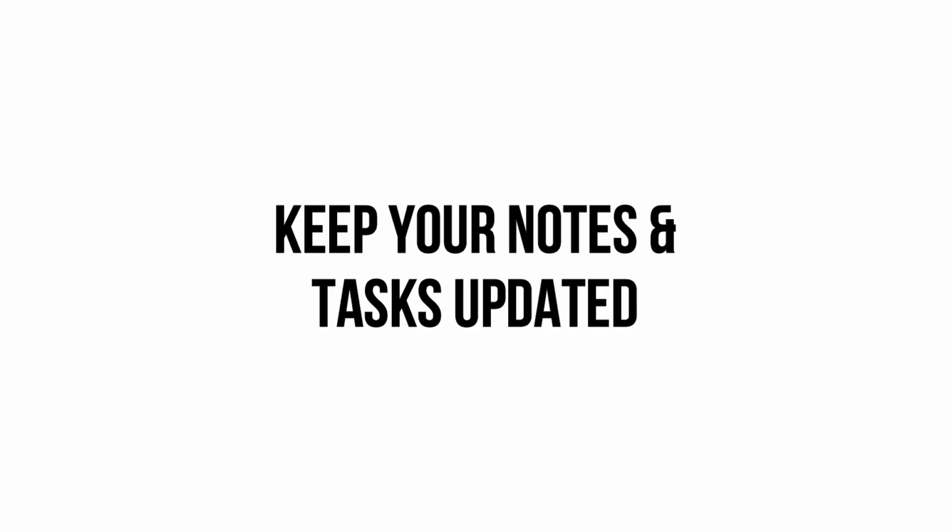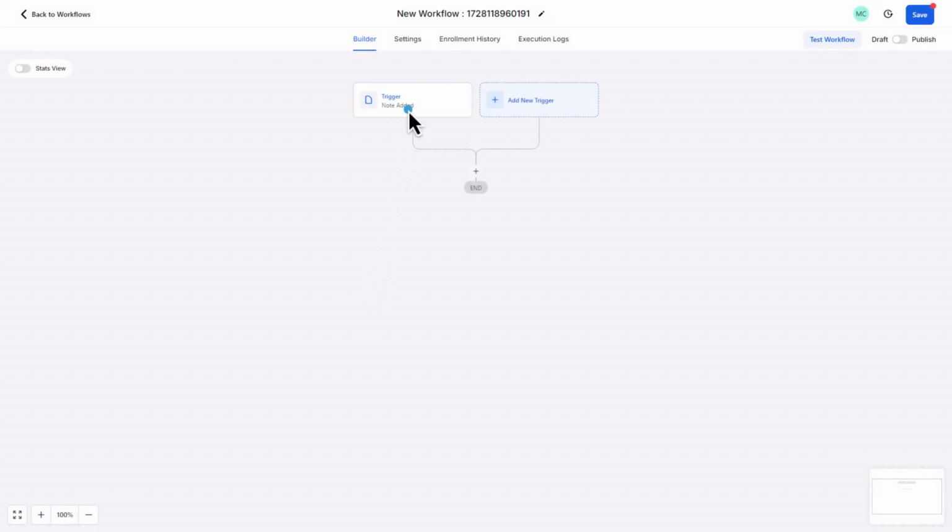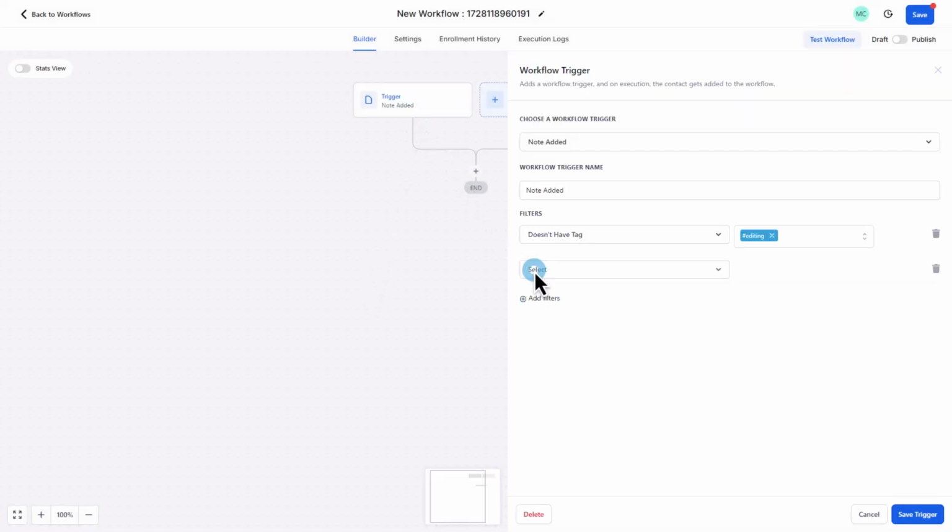Keep your notes and tasks updated. Stay organized by maintaining detailed notes on every interaction with your leads. Regularly updating tasks ensures nothing falls through the cracks.